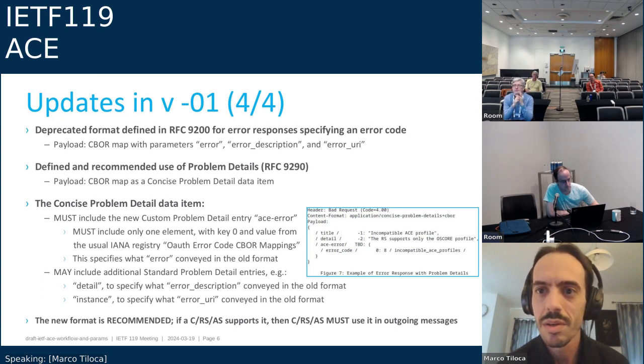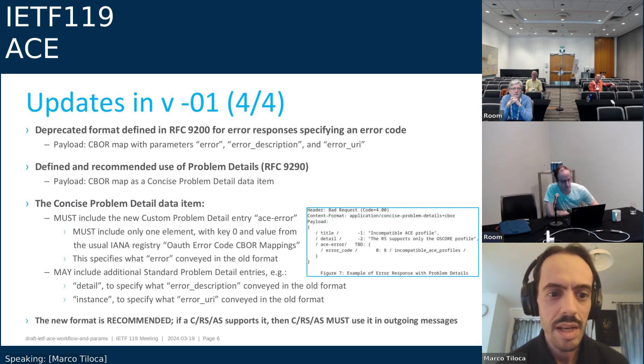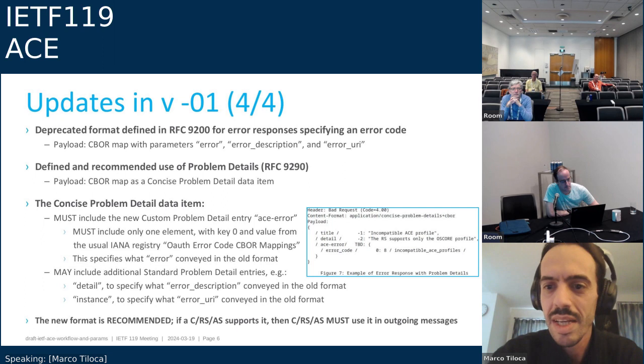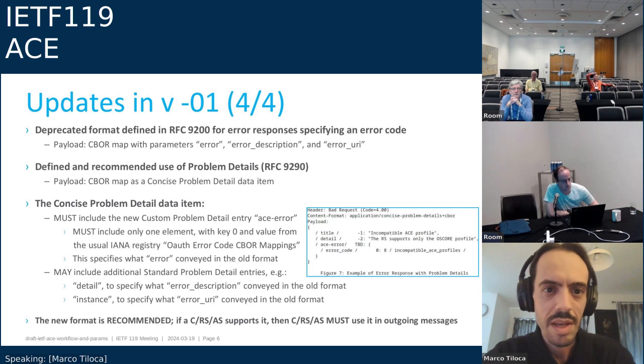They'll basically cover the old error parameter, while error description and error URI are instead replaced by already defined standard entries for the problem detail data item. And I try to sketch, in short, the mapping also here in this slide. So this should be the new recommended format to use. And if the actors involved in an execution of the ACE framework support this, they must use it for their outgoing messages. And well, it's better if others get aligned with that. But formally, the old format is intended to be deprecated. Okay, next slide, please.